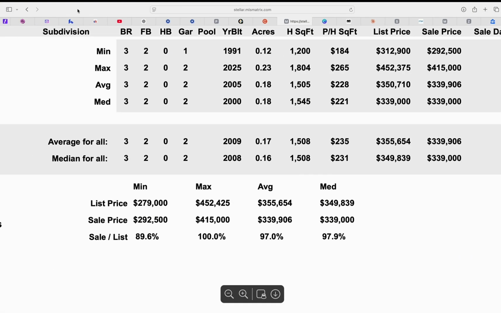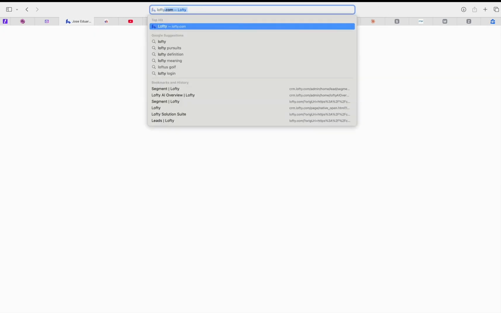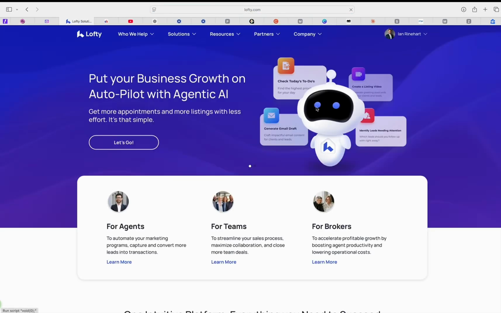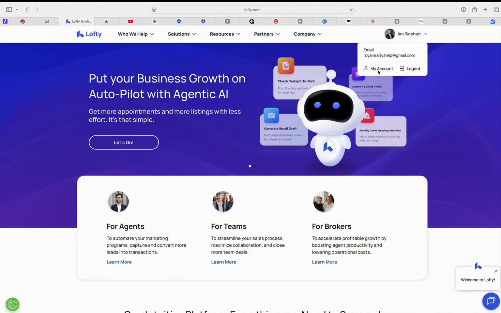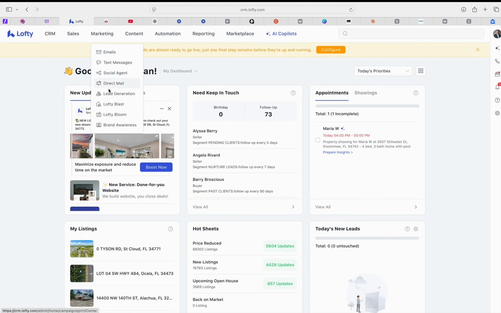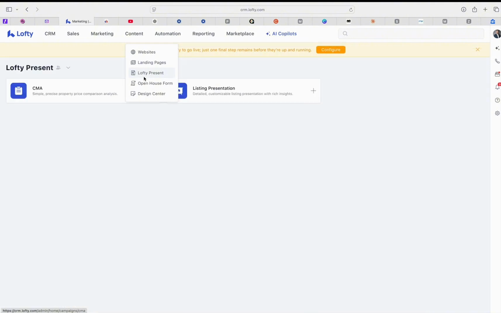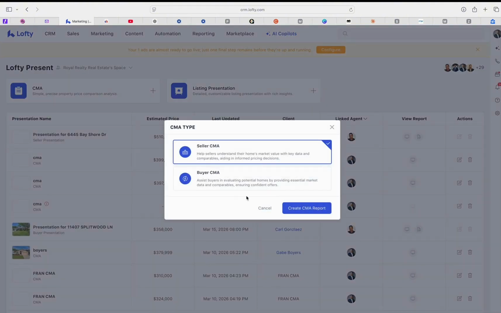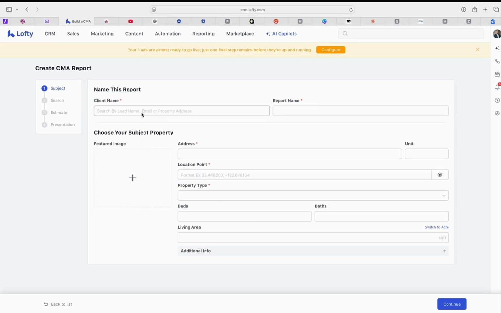Now, the last but not least, I like to use my CRM, which is Lofty. And Lofty has a really good presentation. I just like the way it looks. This is what I ultimately use to show my clients. So I head over to Lofty. It's going to be under Lofty Present. I hit CMA, Seller CMA. Different CRMs are going to have different versions of the same thing.